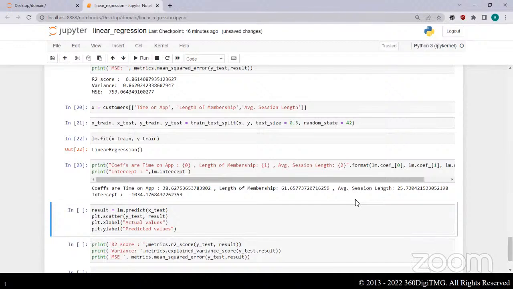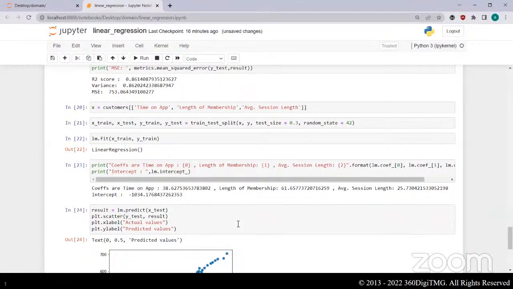Time on app 38.6 something. The length of membership has changed. The average session length has changed. And the intercept value has also changed. The intercept value is minus 1000 now. Okay. So let's see the prediction.